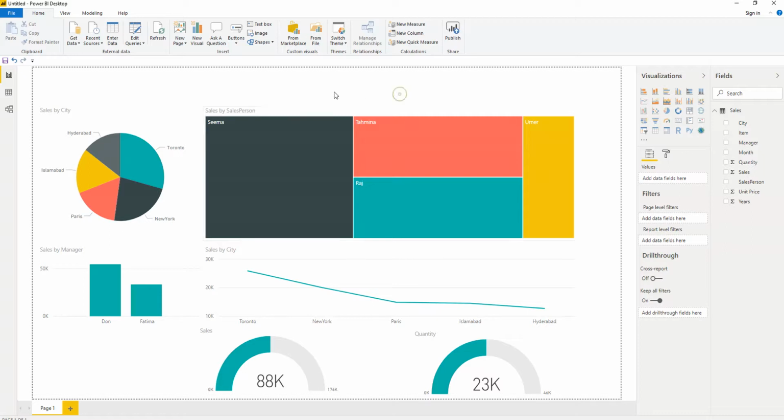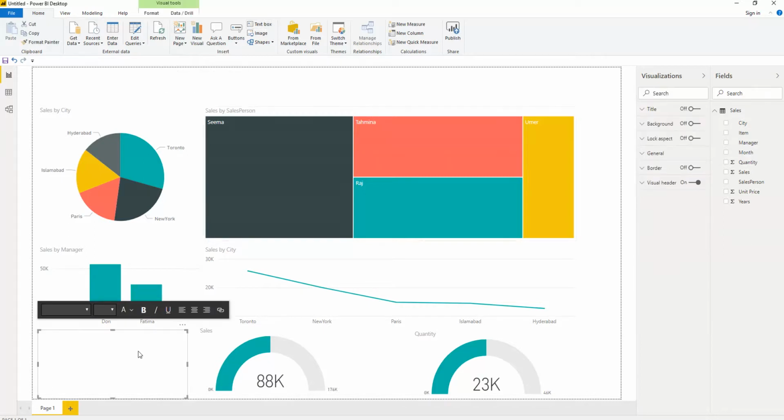Now at the end, if you want to add some title here, what you have to do, go to the home tab and this is the text box. Click on the text box. The text box will open here. Whatever name, I want the name of my dashboard to be sales dashboard. So I will write down sales dashboard.